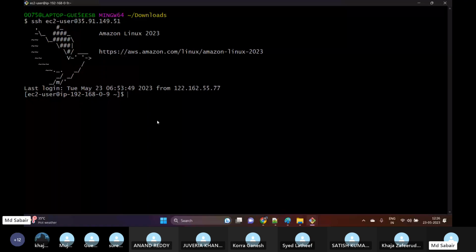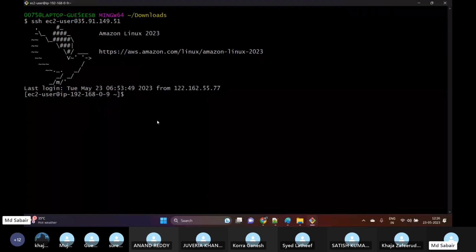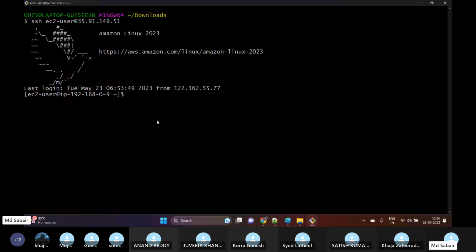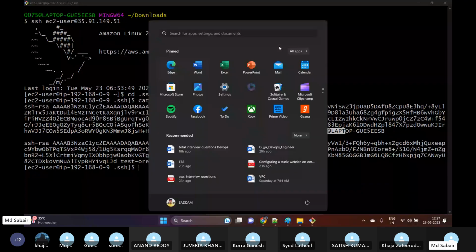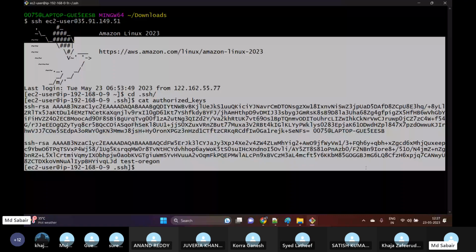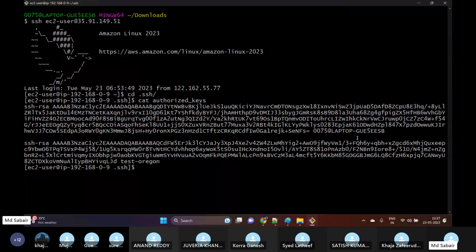If suppose you are in my place and you want to provide access to some user, you can ask him to share the SSH keygen and copy that SSH keygen into cd .ssh and then the authorized_keys file. This is my keygen. If you see the 0075 laptop, basically this is my laptop user ID. If I click here, this is my laptop user ID. So this is how we can provide the access.